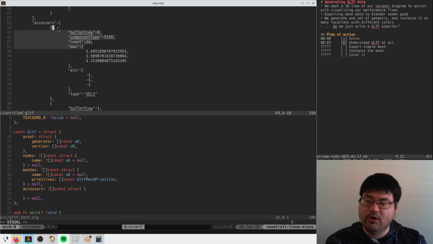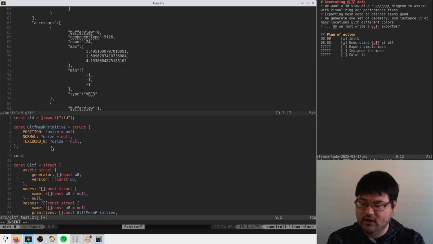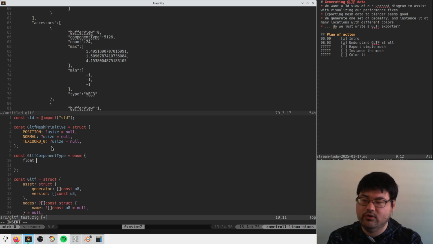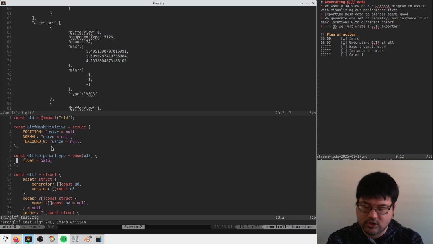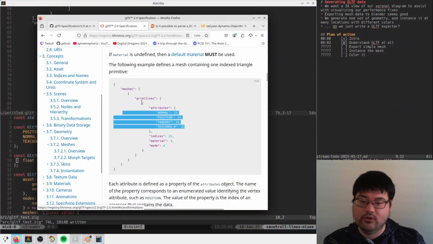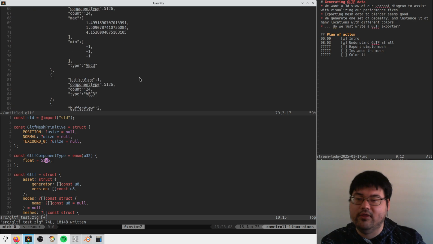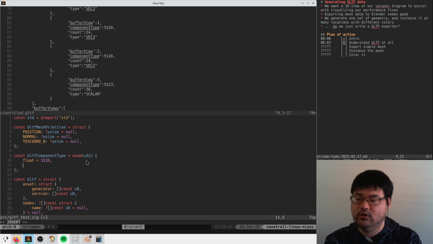We know that we have our component type 5126. So we're going to say here, component type. Can we do float equals 5126? Is that something we can do in this language? And then U32 or something. Sure. So we know that float was 5126, which we got wrong here. And then we know that unsigned short is 5123.